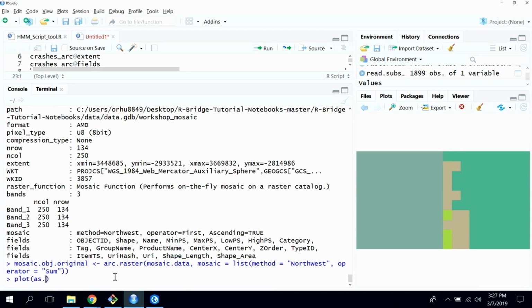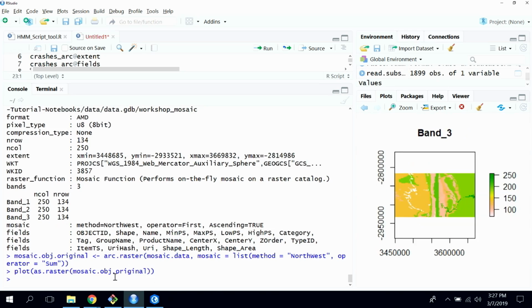And when I say plot as raster, you will see that everything is just kind of summed up on top of each other. And I can plot this as a raster because I'm collapsing multiple rasters into one by using this operator.